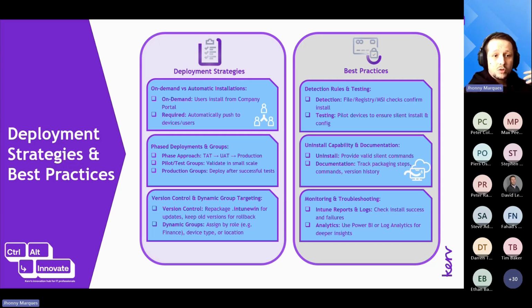You then need to do the phased approach. We start with a UAT, which is when IT verifies that the app deploys successfully, is detected, and is launching. You then go into user testing, user acceptance testing, where you get real end users to confirm it meets the business needs and it works as intended. And then you start going into a production rollout.